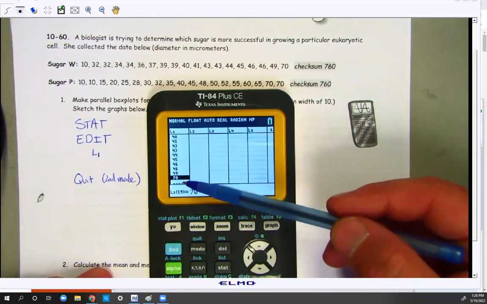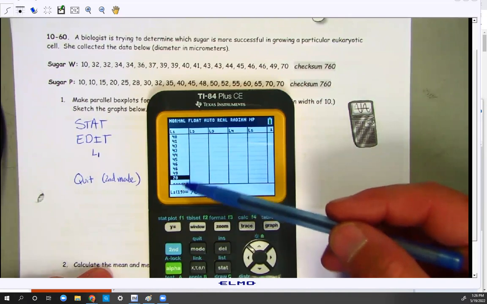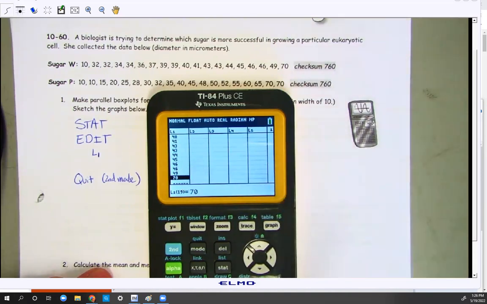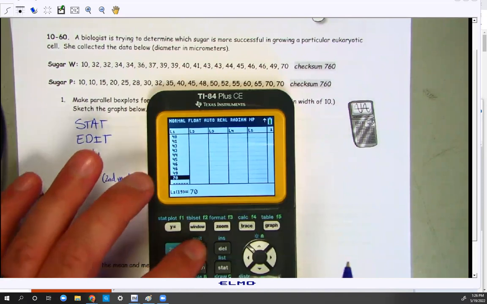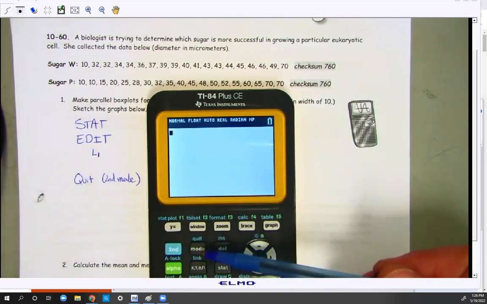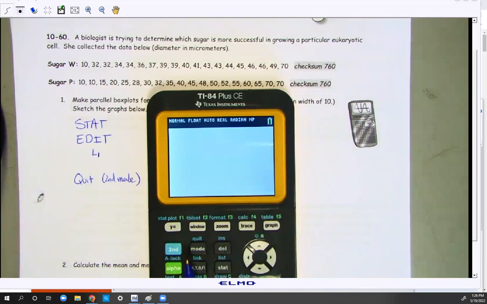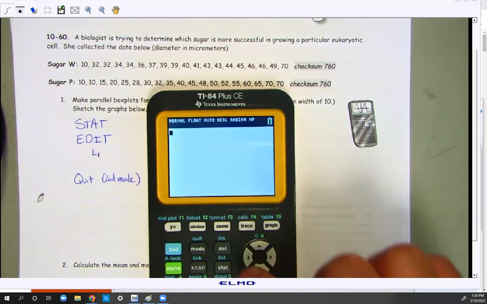Once I have all of the data in, I am going to hit second quit, right above the word quit or mode. It says quit. So I have to hit second mode and that will bring me to a blank screen. I am going to run some one variable statistics on this data so that I can get all of the information that I need for my calculator.